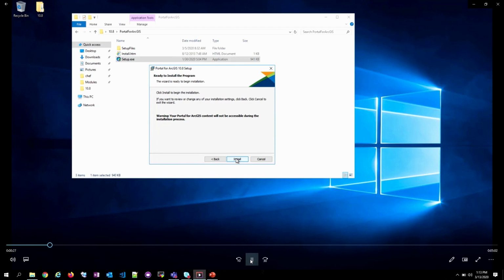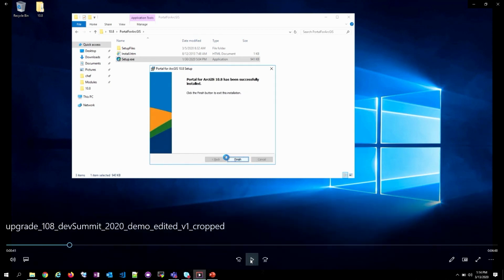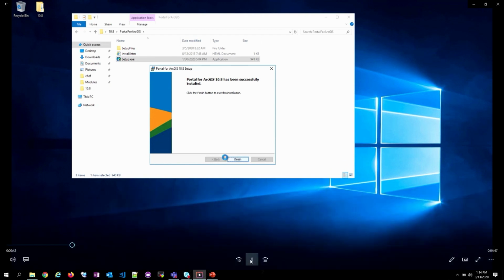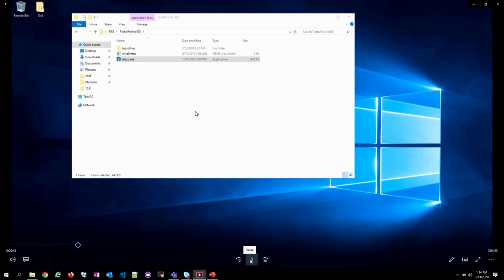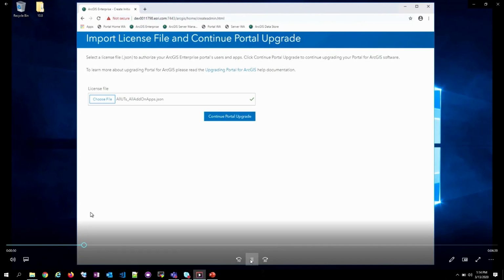And we're ready to install. So during this period, your portal will be unavailable. The service may stop and start a couple of times as it's uninstalling the previous version and installing the latest version. And then once it's finished, click Finish, and it should bring up a web browser to continue the upgrade, where we will browse to our JSON authorization file.